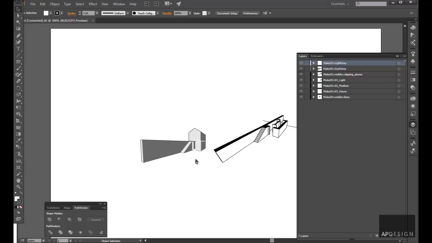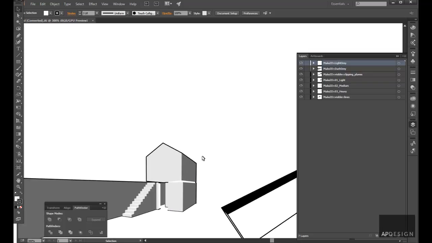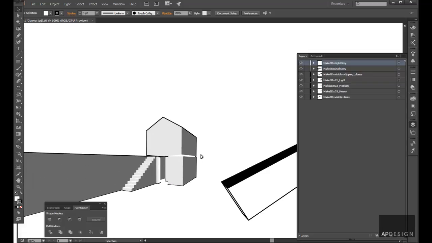One thing you might notice when you first get in here is that some of these hatches are not allowing you to see the line work. They're basically rendering on top of the line work. To change that, I'm just going to pull the light gray down below everything else. I'm going to pull the dark gray down below everything else, and you can see that as I did that, the line work was starting to pop.